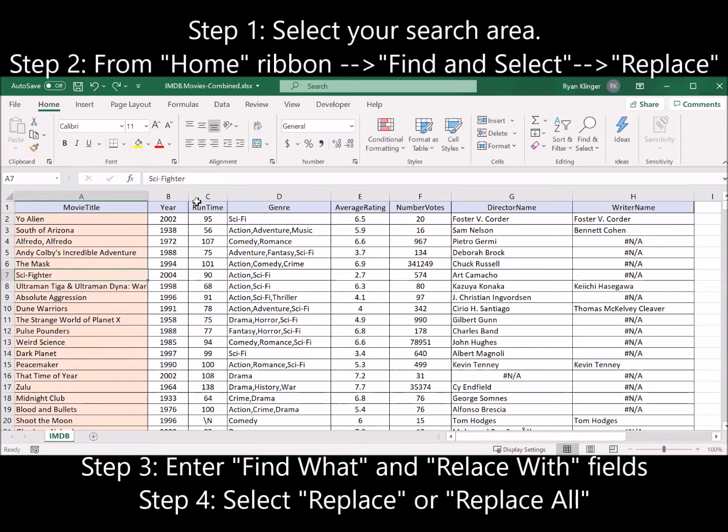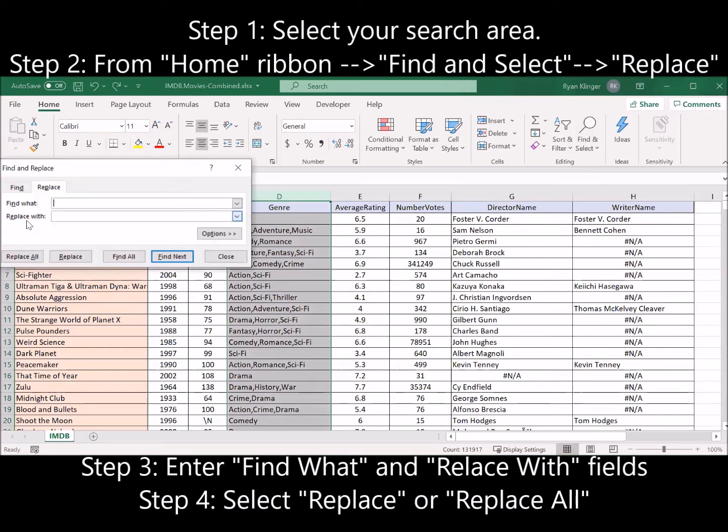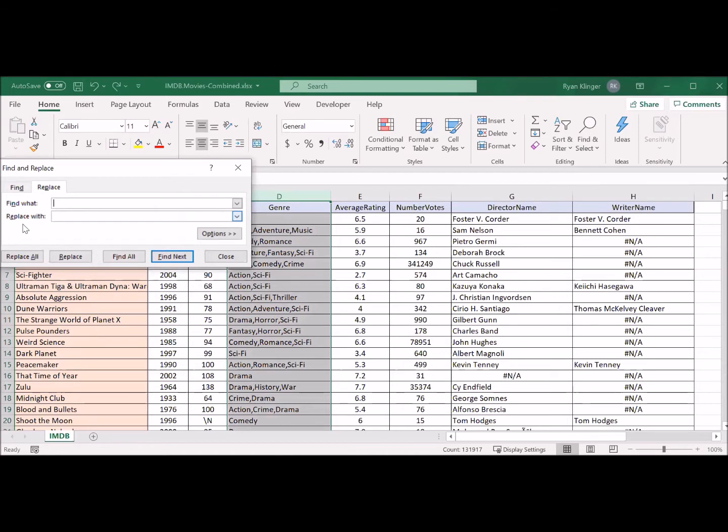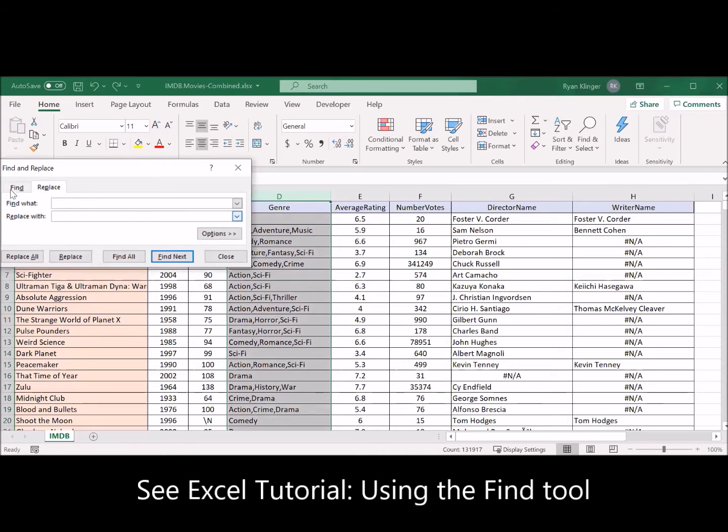Okay, so select column D by clicking on the D at the top row of our sheet. Then, from the Home ribbon, select the Find and Select button and select Replace from the drop-down menu. This will pull up a task box wizard where you'll tell Excel exactly what you'd like to do. In a separate video, I posted a walkthrough for using the Find tab to find data on a spreadsheet. In this video, we'll focus on how to replace data.